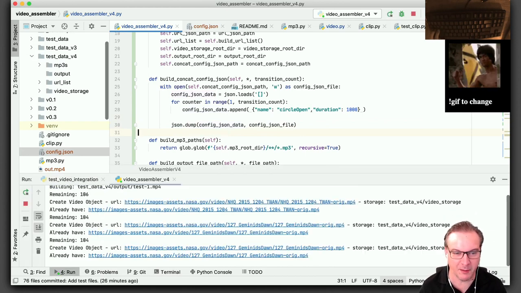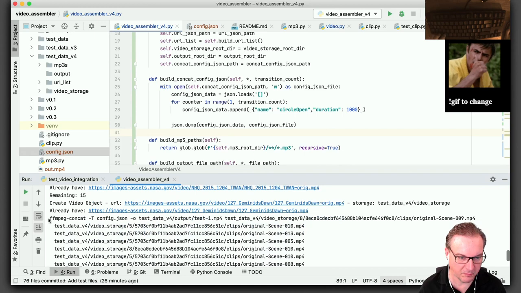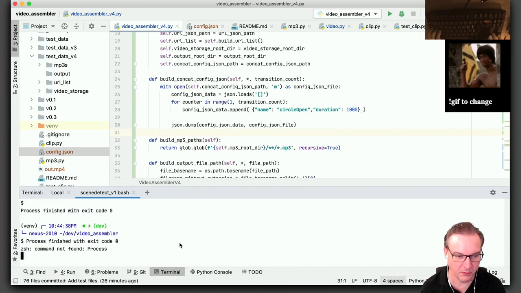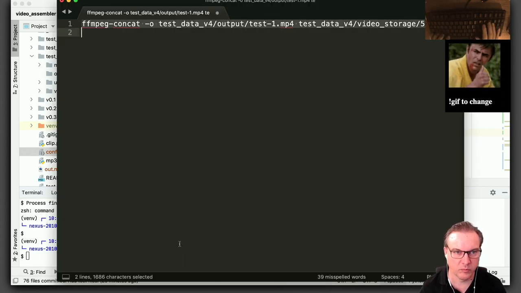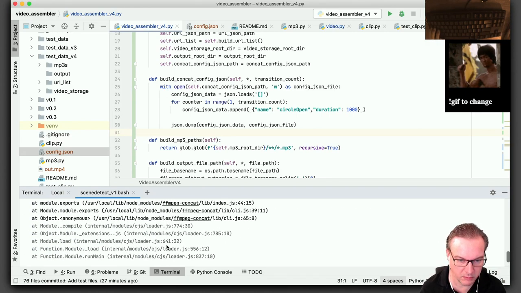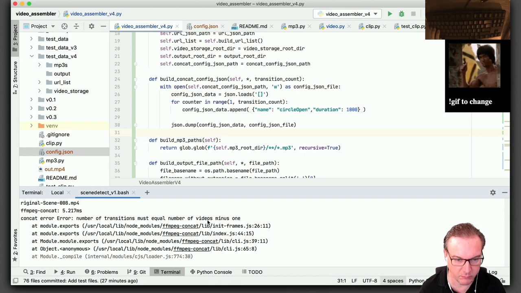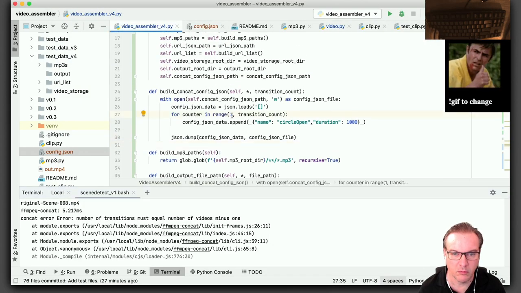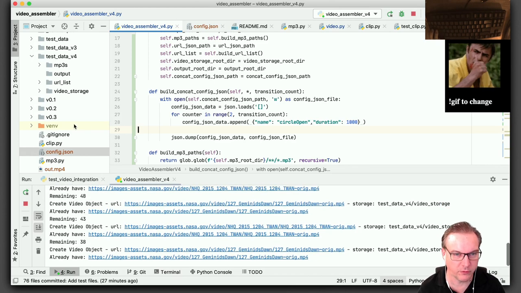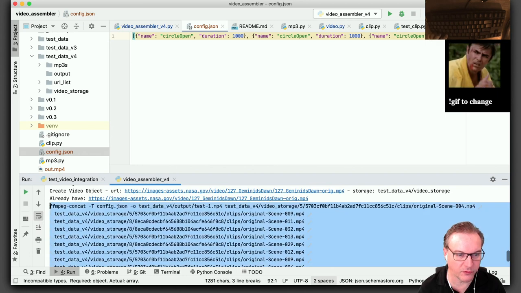All right, run it one more time, see what happens. Did we fix the off by one? Grab all that stuff. Please don't explode. Whoa, what happened? Oh, wait, try this. Does that work? Am I off by two? Concat, error number of transitions. Ooh, I must be off by two. That can't be right. Oh, I guess I should check the JSON and see. No, there's stuff in there. I think I know what's going on, though. I think I subtracted two earlier.